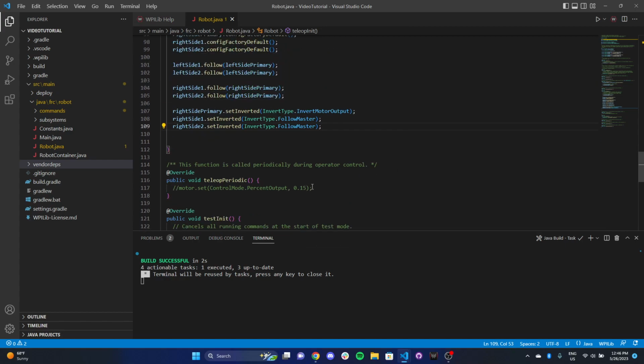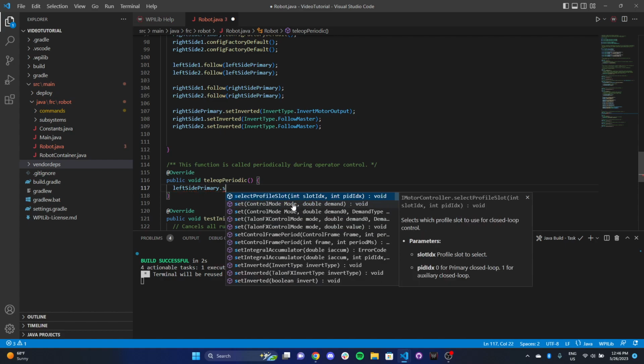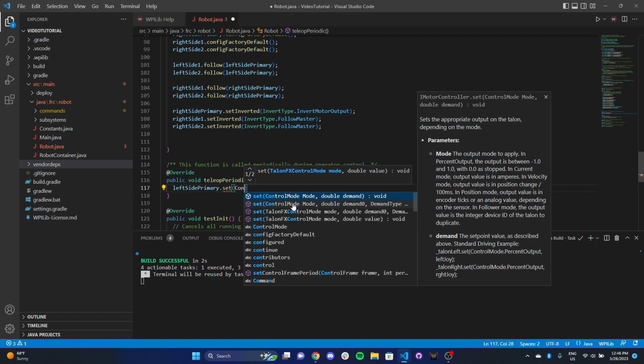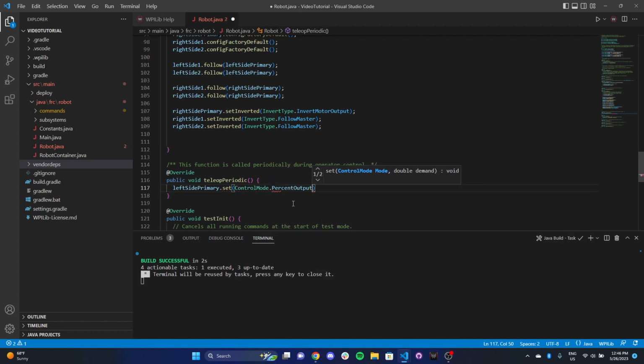all we need to do inside teleoperiod, I'm just going to get rid of this line, is say left side primary dot set. We can do a control mode for percent output, 0.1. And remember, we want to move both of these motors at the exact same time, which is why it's critical that we get the exact same values set up as well.